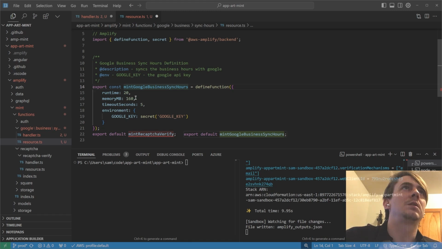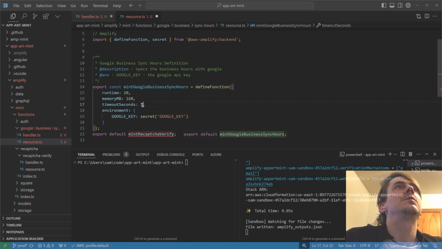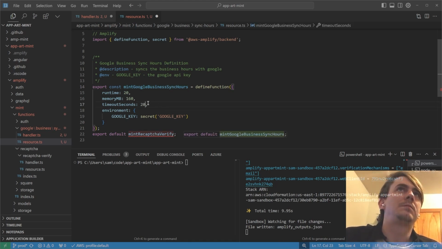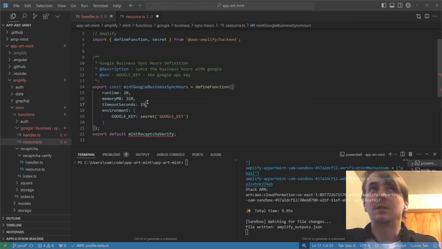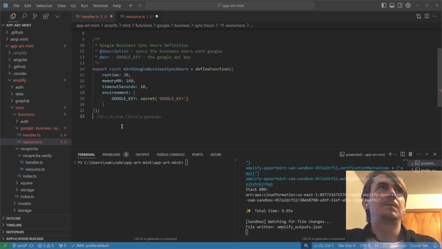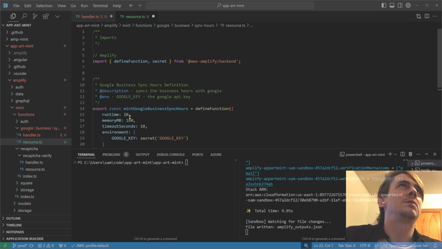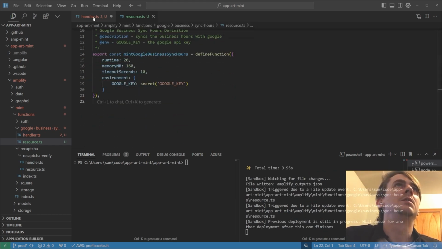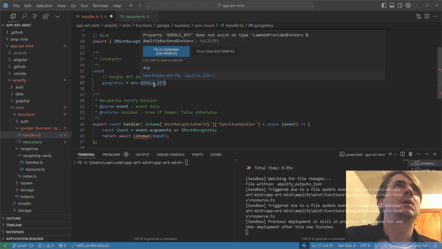Runtime 20. I'll check on the memory after I run it a few times. Timeout seconds 5. Make it 15 for now, maybe. No, seconds are long. I'll make it 10. Google key, Google key. I don't want the export default. Save that. Come back here.